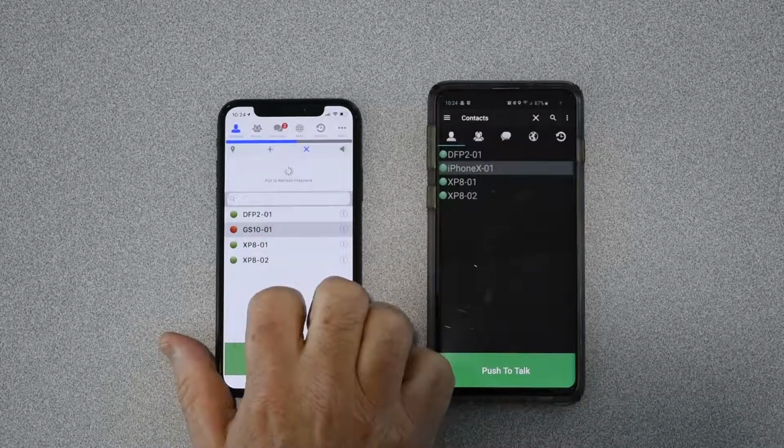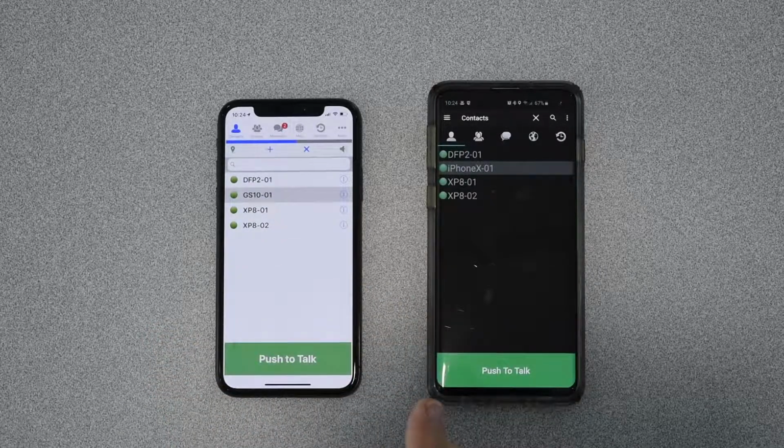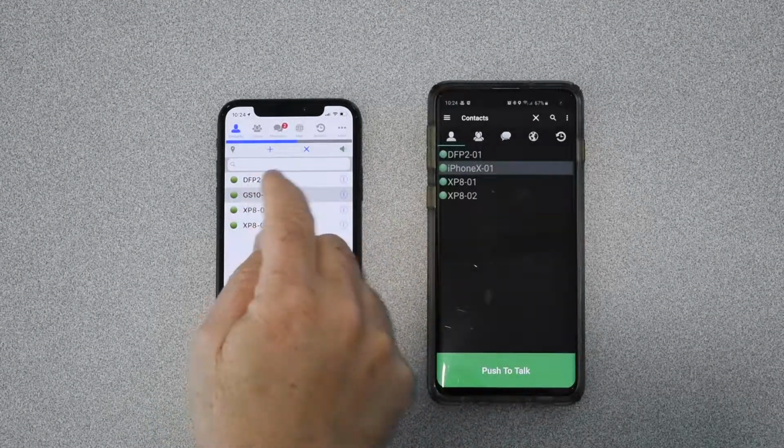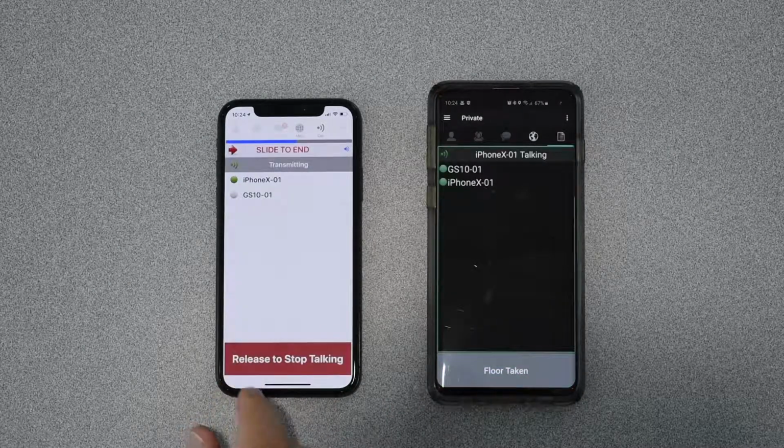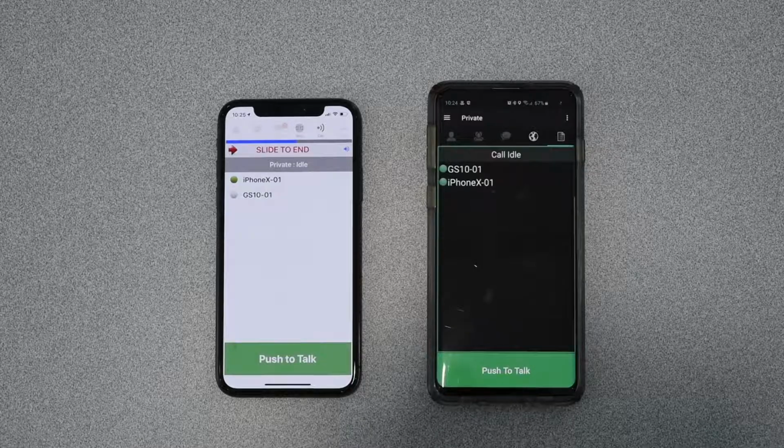Barge calling is a little bit easier in that we do it right from the push to talk button. So here, we still have the Android selected. I'll just go ahead and press push to talk, and it barges us into the call.